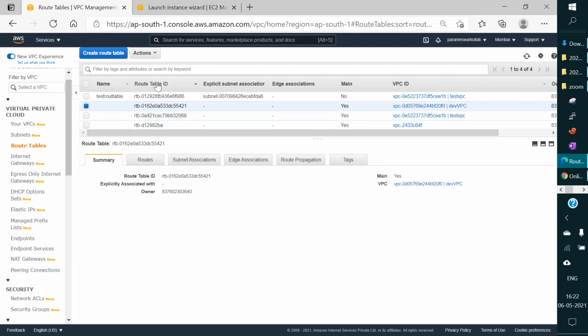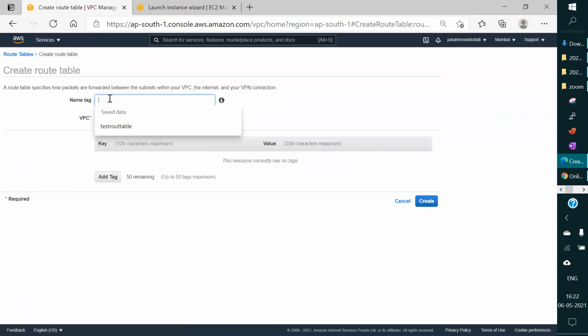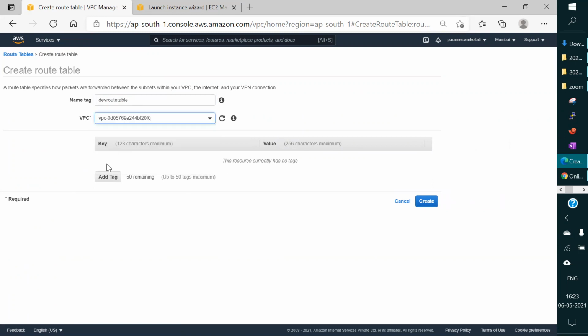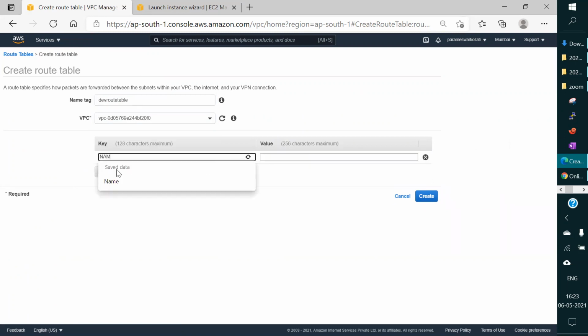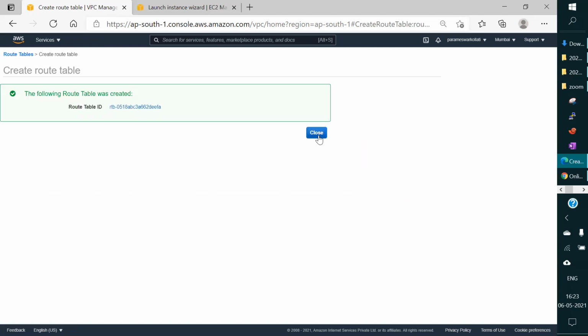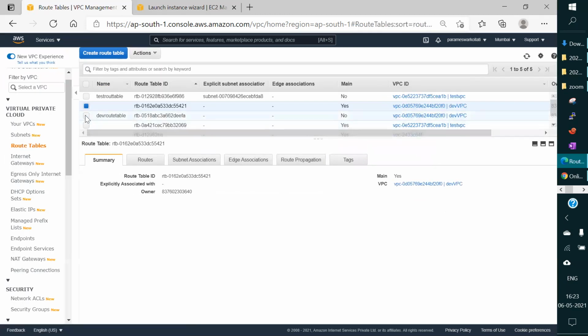We will create another route table. For the name, I will give dev route table. For the VPC, we can select our VPC. You can add a name tag as well, just a name, same thing: dev route table. Close it. So our dev route table is created.